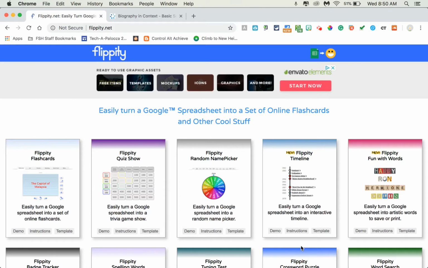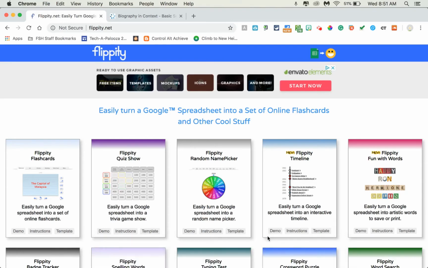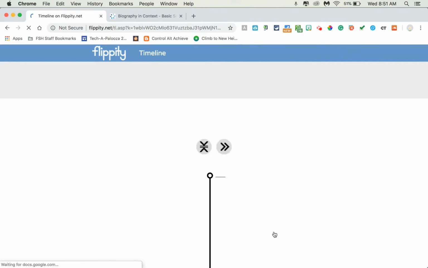So, Flippity.net is this really great site that has constantly new products coming up, and they all work in a Google Sheet spreadsheet. So I know I've done videos on Name Picker and Quiz Show and flashcards, and we've been doing them here at my school. But one of the new products is this Flippity timeline. And so let's look at the demo to see how this works.